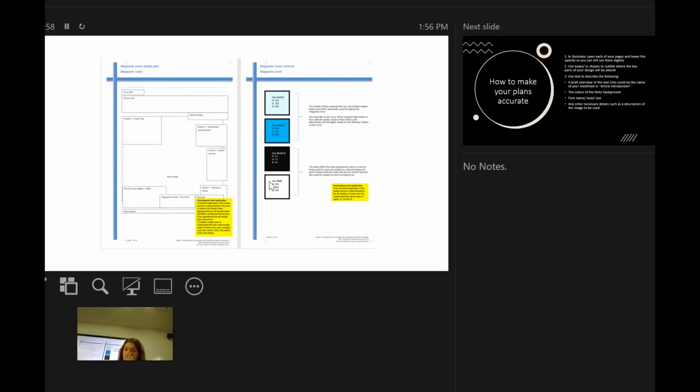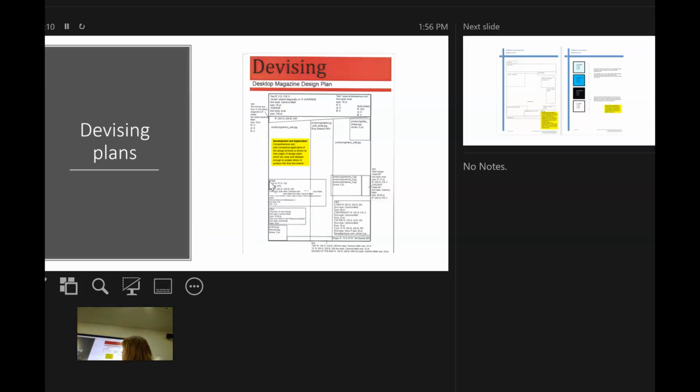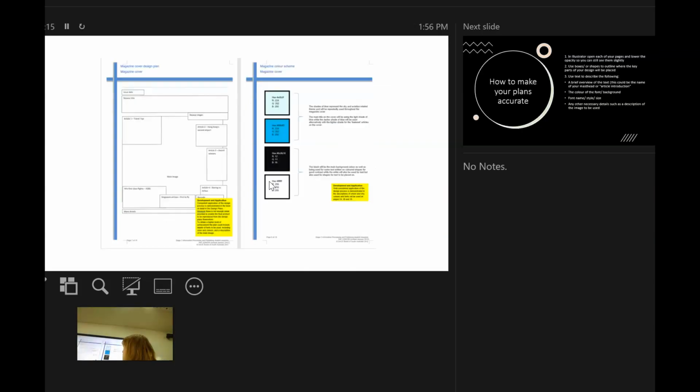This one is a C grade. And you can see the difference, especially in one of the plans here for the magazine cover. You can see the difference between that one, which has heaps of detail about colours, point sizes and fonts, and this one, which has just got a basic title, Article 1 travel tips. It doesn't have any information on there, and you can see the comment on there.